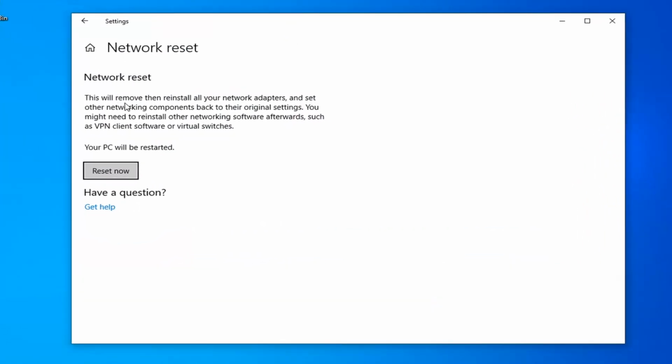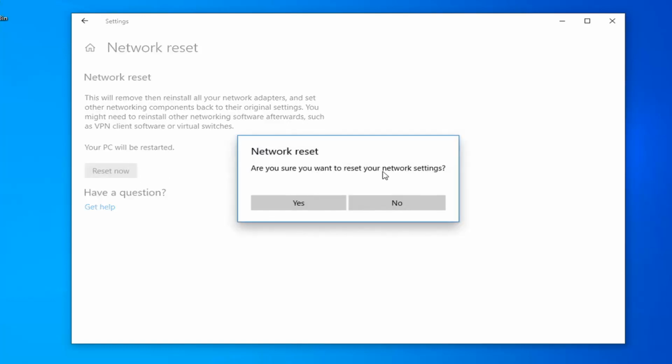Underneath network reset, this will remove and reinstall all of your network adapters and set other networking components back to their original settings. You might need to reinstall other networking software afterwards, such as VPN client software or virtual switches. Your PC will be restarted. Select the reset now button. It's going to ask, are you sure you want to reset your network settings? Select yes.